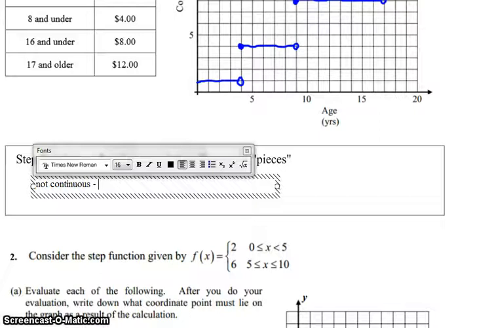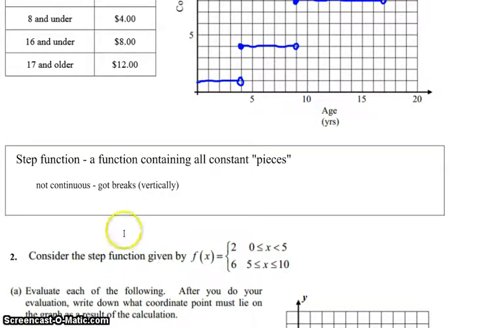And what that means is I couldn't just put my pencil down and, without picking it up, trace the entire function. I'd have to pick up my pencil. So it's not continuous because it's got the breaks, and those breaks are vertical. Okay, so that's kind of what I want you to get down as far as step functions.